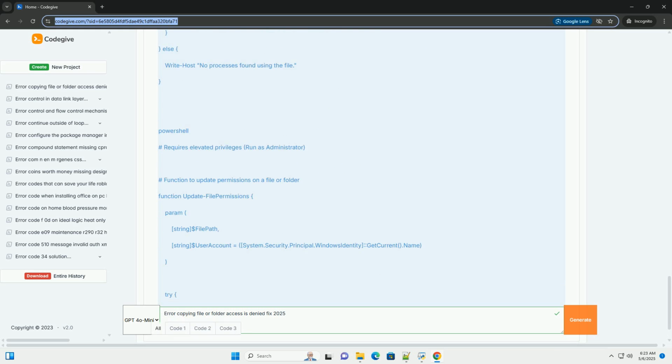Let's go through a series of steps to diagnose and fix the access is denied error, keeping the potential 2025 security landscape in mind. 1. Run as administrator, first line of defense. This is the simplest and often most effective solution. Right-click on the application you're using to copy the file, for example File Explorer, a command line tool, or a backup program, and select Run as administrator. This elevates the application's privileges, allowing it to bypass some UAC restrictions.